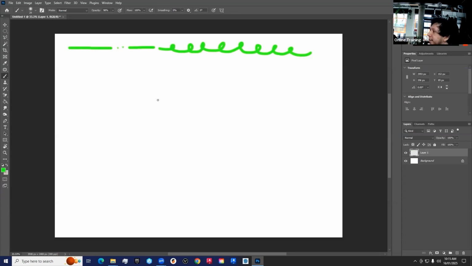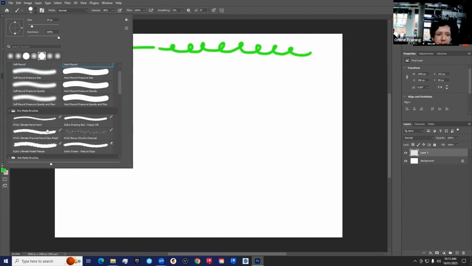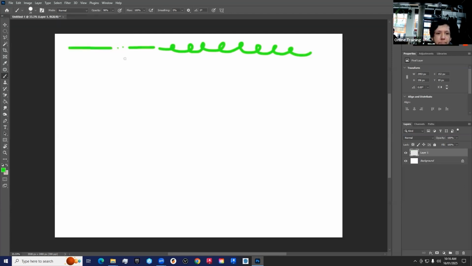I can change the type of brush that I'm using up on the control bar. You'll see that there's a little representation of the brush that I have. There's all sorts of brushes that we have within different folders. And we've got hard round brushes, soft round brushes, dry media brushes, etc. If I use the square brackets on my keyboard, I can increase or decrease the size of my brush.